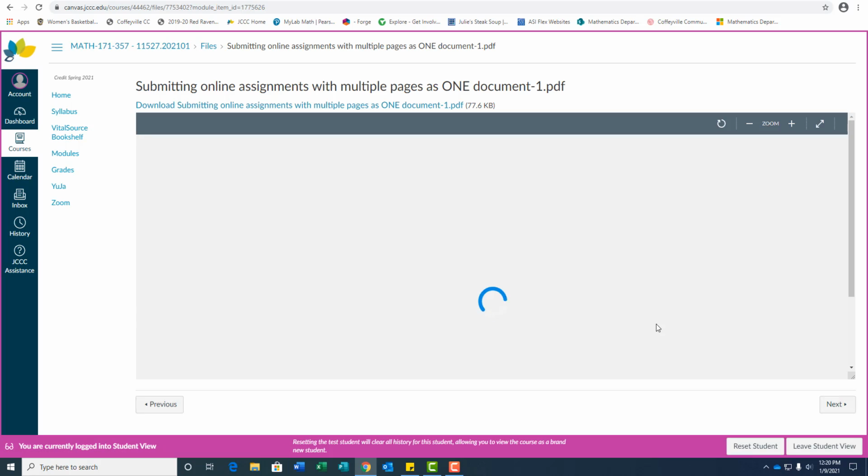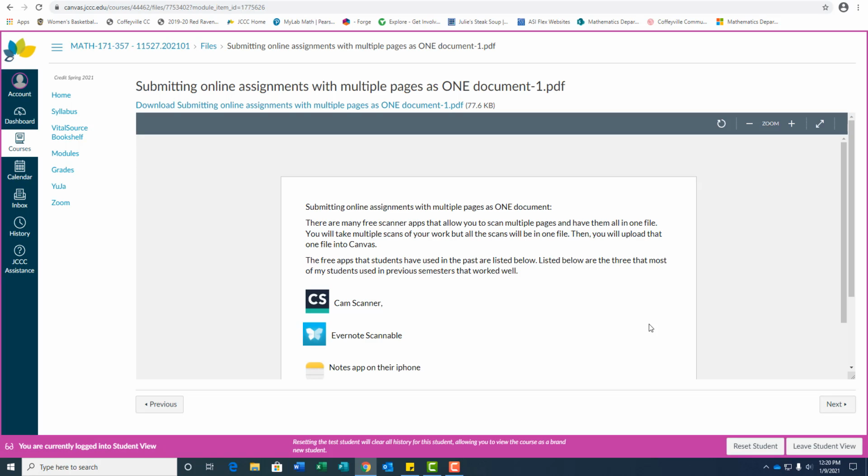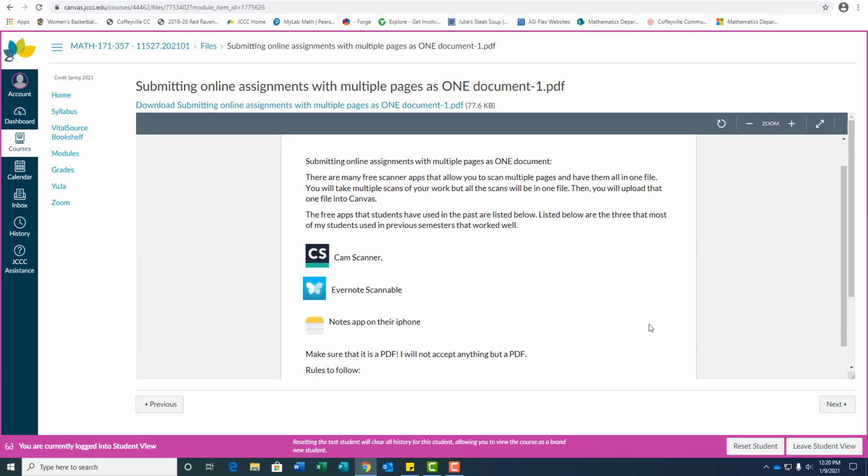The next one is submitting online assignments. Because you are an online course or face-to-face going through Zoom, you'll be submitting work online. I highly recommend the Scannable by Evernote app. It's a free app that allows you to take pictures of multiple pages and submit them in one file. I will ask for you to do it as a one-file PDF. CamScanner is a free one, Evernote's free.